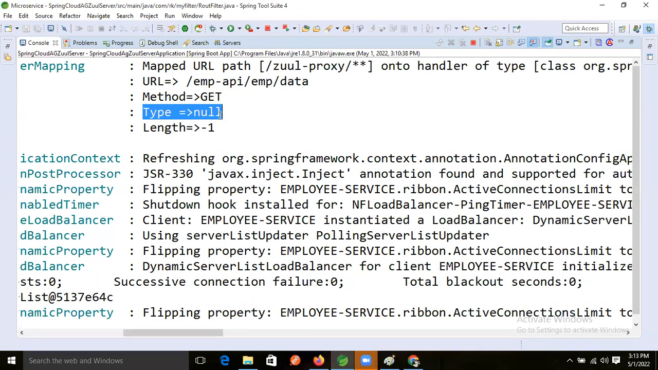And see, get type is not supporting MIME type, guys, the content type. Because of that we are getting null, and a -1 for the length, because there is no body data coming. If a body comes, then this will increase. And what is the URL? Sorry, URL: EMP API EMP data. This one only, right?